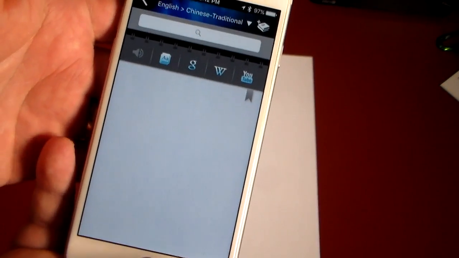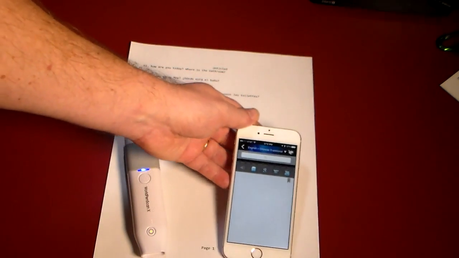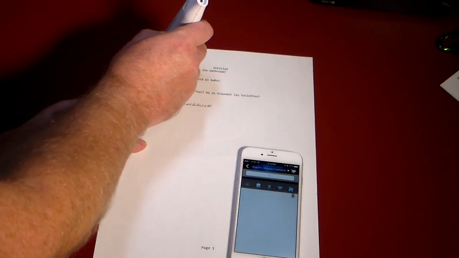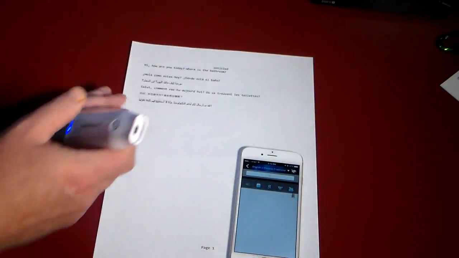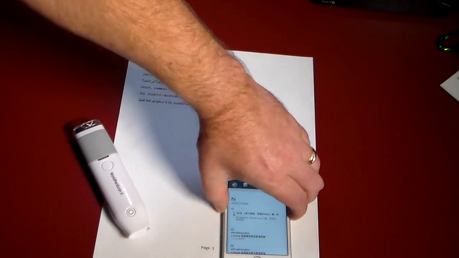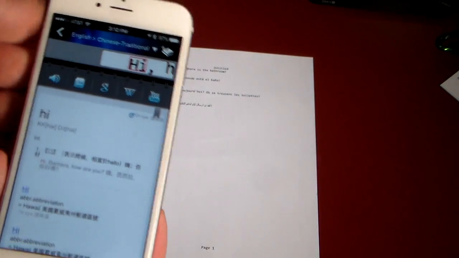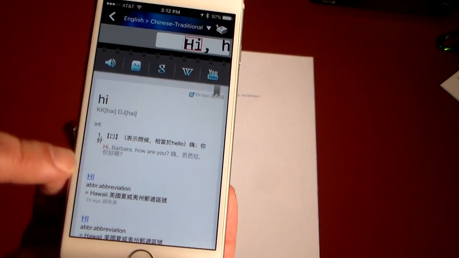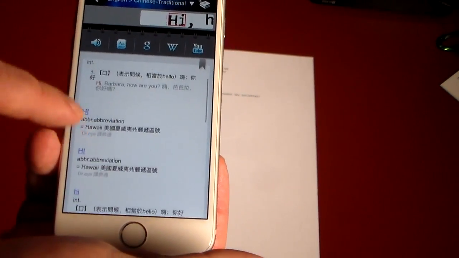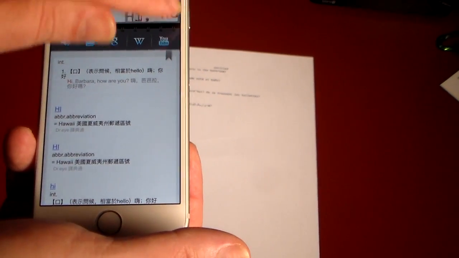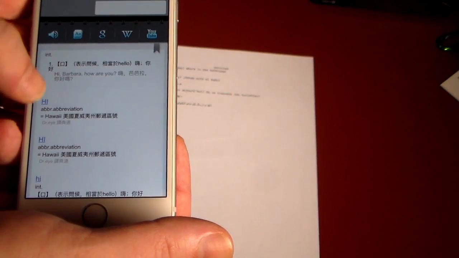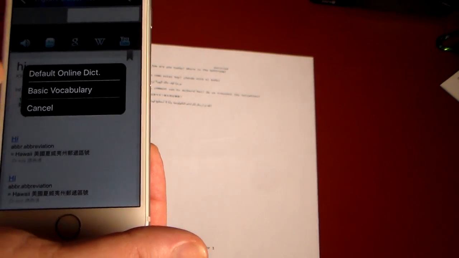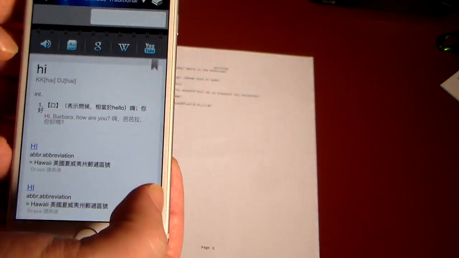So here's actually your dictionary. If you scanned a word, let's just say this is English to Chinese traditional. Let's see if we can do the English up here and see what we get. Now we didn't do the whole line, but let's see what we got. Hi. So as you can see, it's doing a little bit of a translation in the dictionary form. It says hi, abbreviation Hawaii, abbreviation. So it's kind of doing it as a dictionary. So that's kind of cool. Then we can go ahead and continue on the path here. Maybe I cleared it. So basic vocabulary, default online dictionary, all that good stuff there.